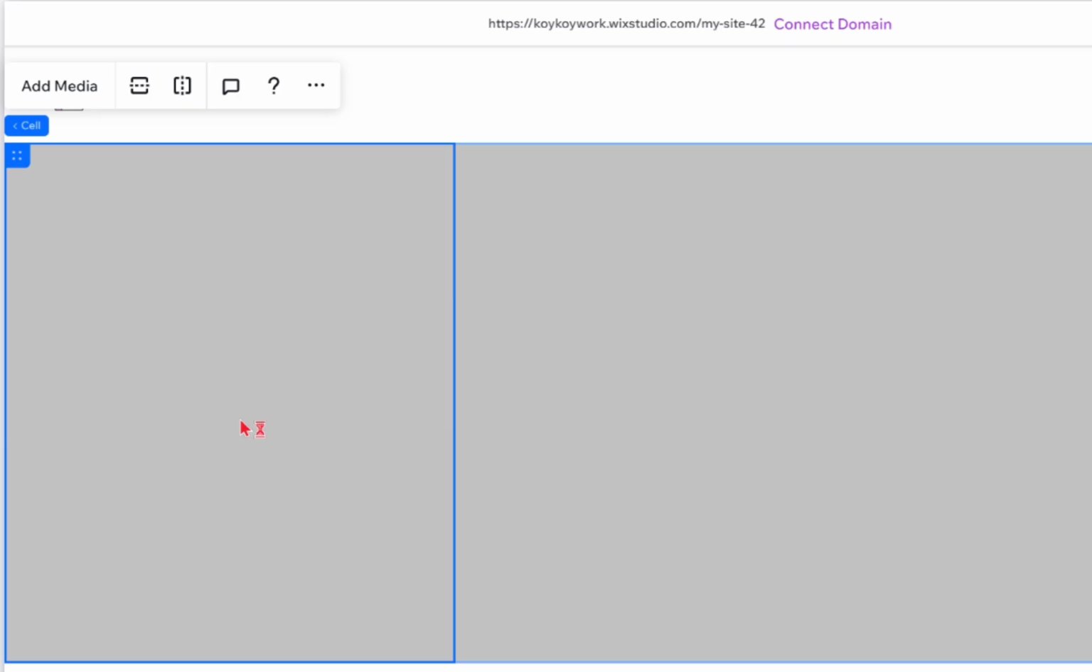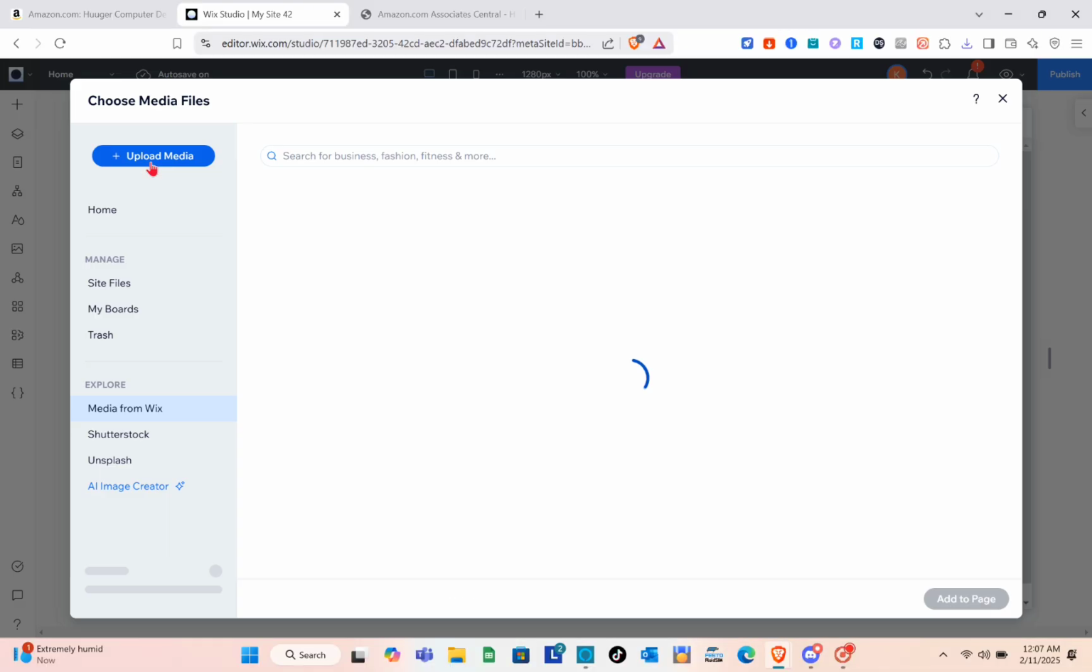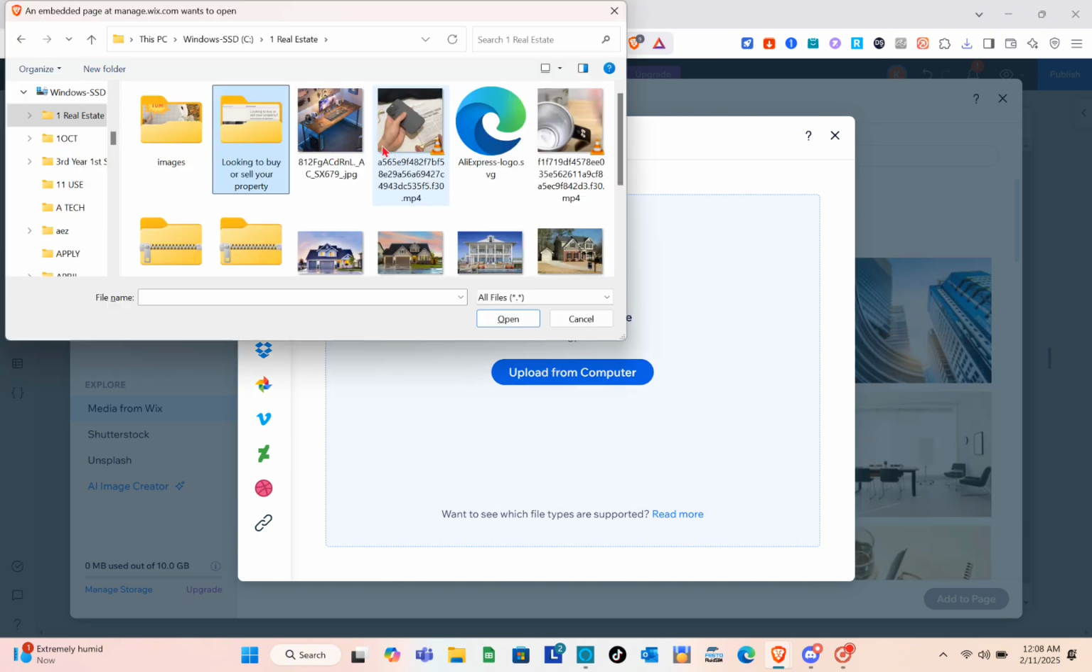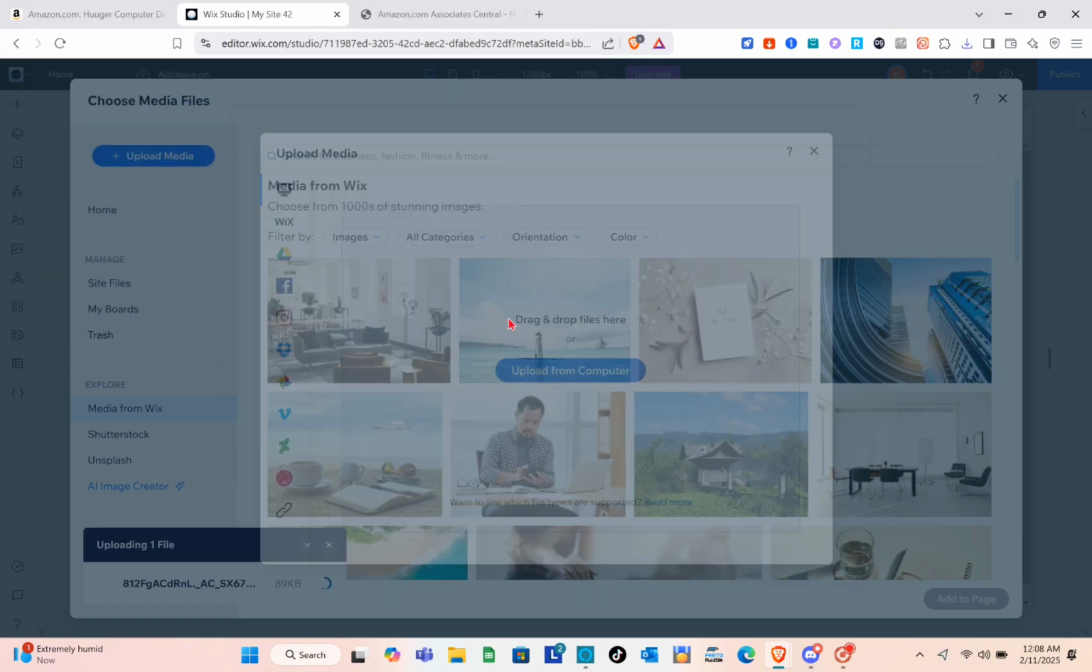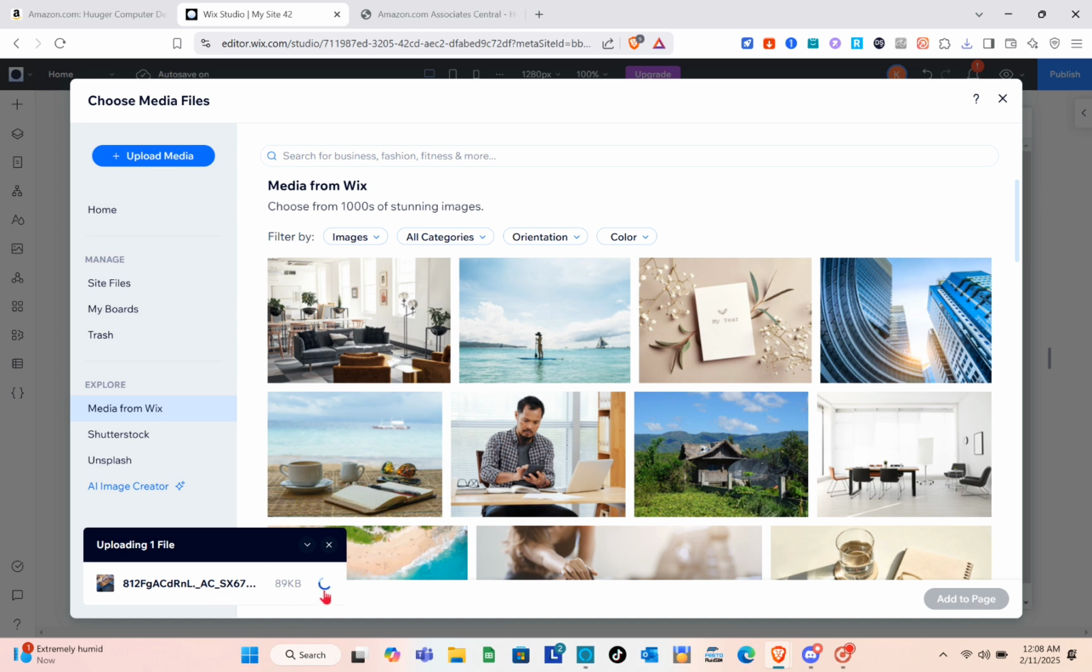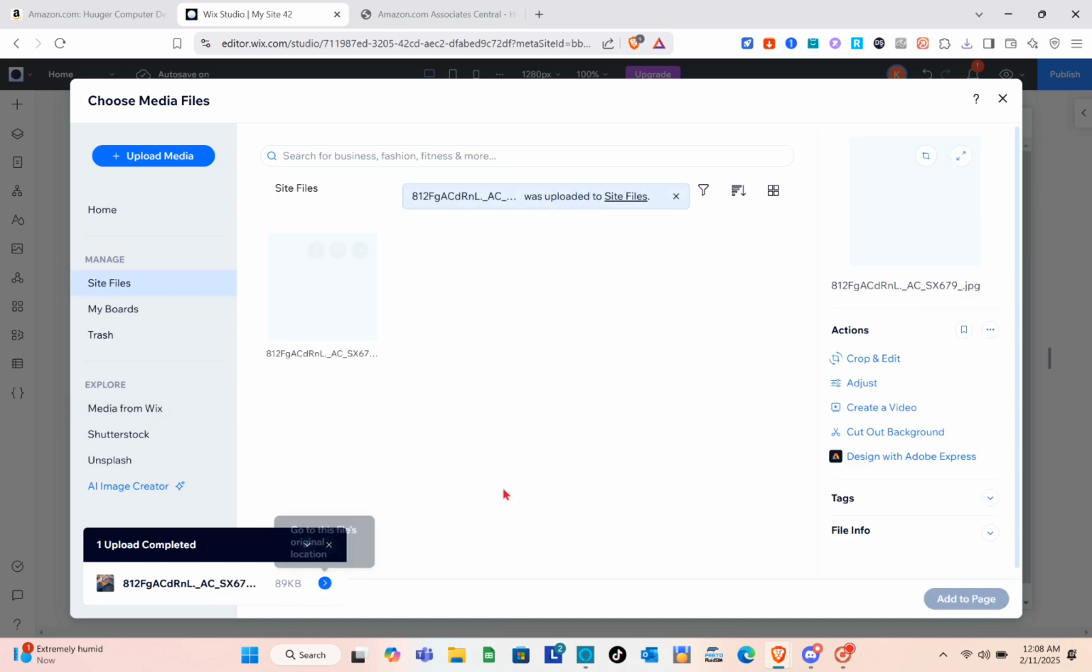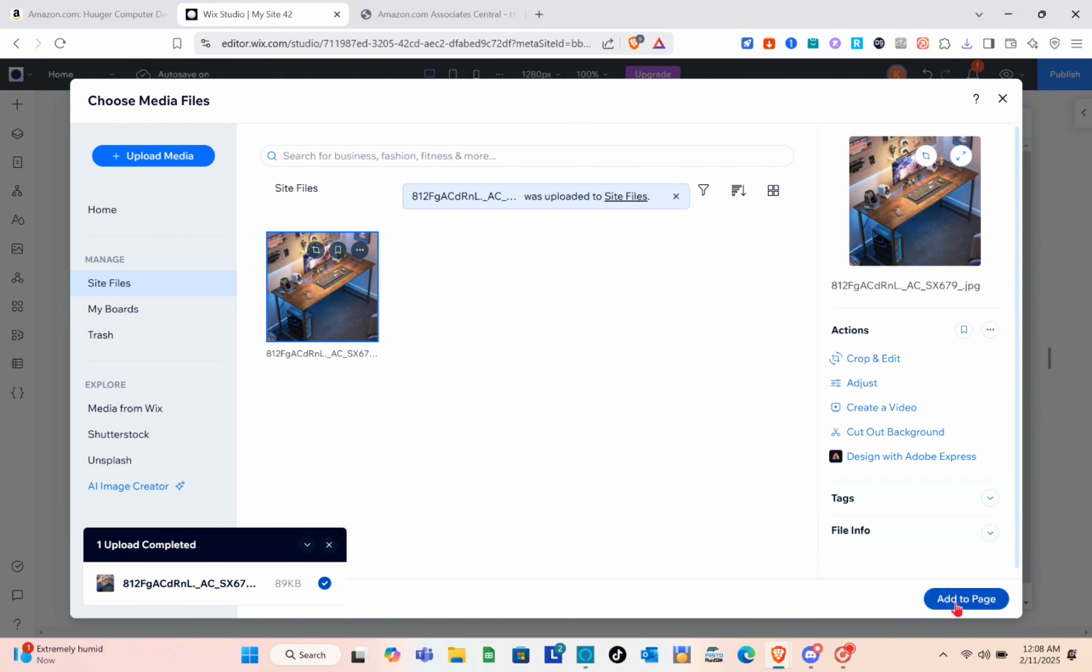But before that, let's go back to our Wix website. What I'm going to do here is upload the image of the product. I'm just going to upload from my computer, select the image, and then click on open. Just wait for a couple of seconds. Then simply click on the Add to Page option.